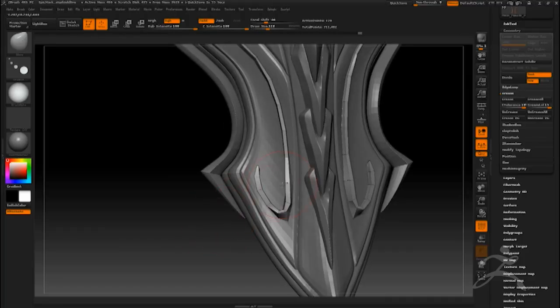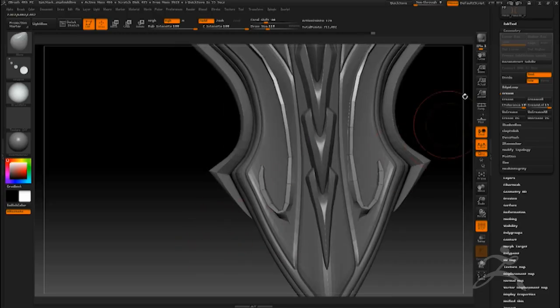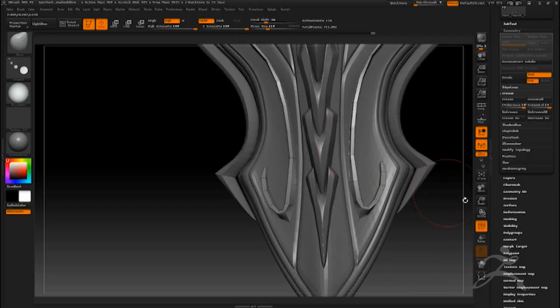So I'm totally botching this one, but I'll just go ahead and apply the crease, just so you can see the workflow. Spend a couple more minutes on that.